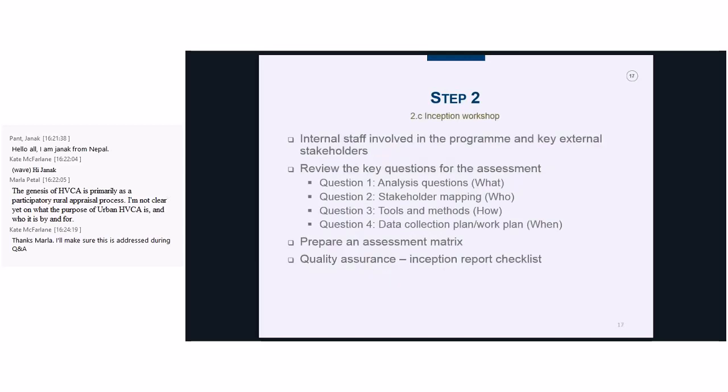And then to wrap up step two, we have recommended an inception workshop, where you would present the findings from the secondary data review and also the stakeholder mapping to basically answer the four questions that we have here.